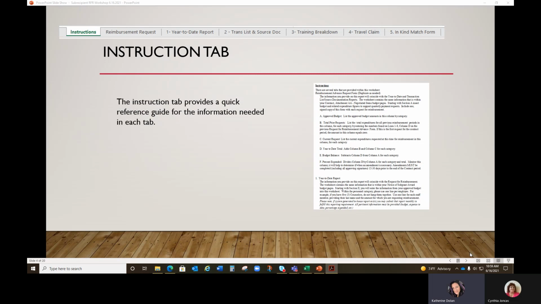The RFR Workbook contains a tab labeled Instructions, which provides a quick reference for the information needed in each tab.